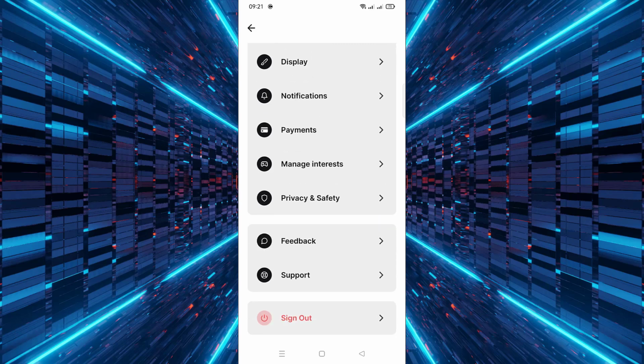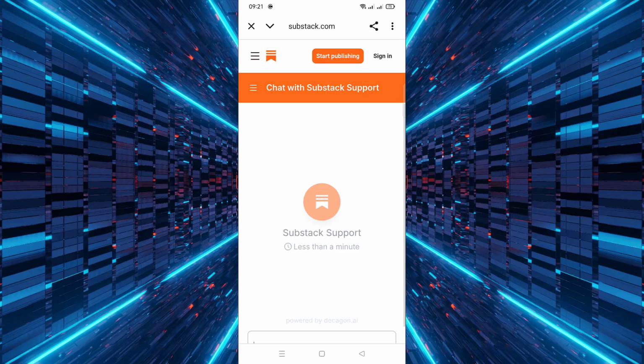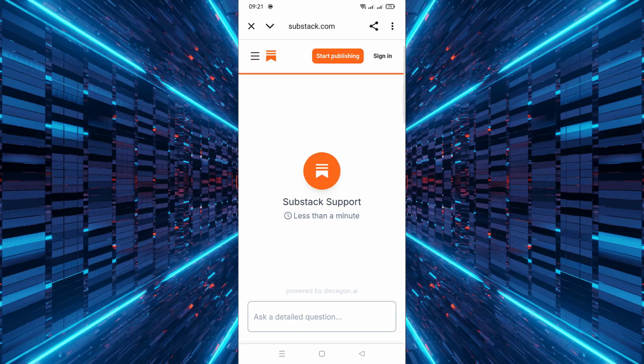Once you are in the Settings section, scroll down until you find the Support option. Tap on Support and a chat window will open where you can communicate directly with the Substack support team. This allows you to ask questions, report issues, or get guidance on any feature within the app.